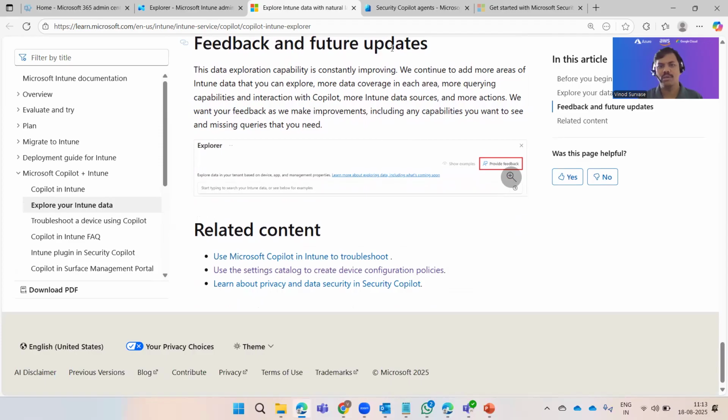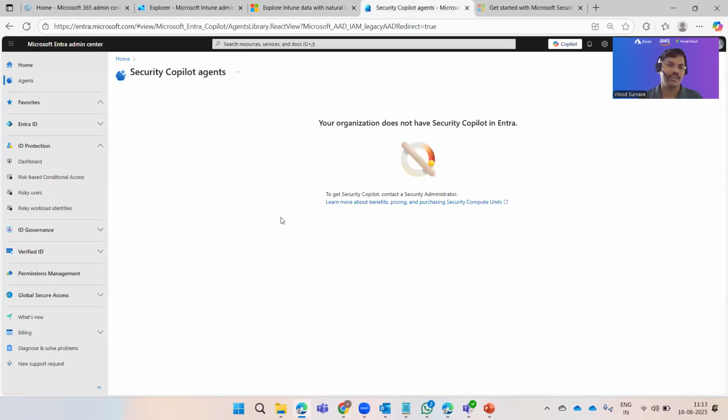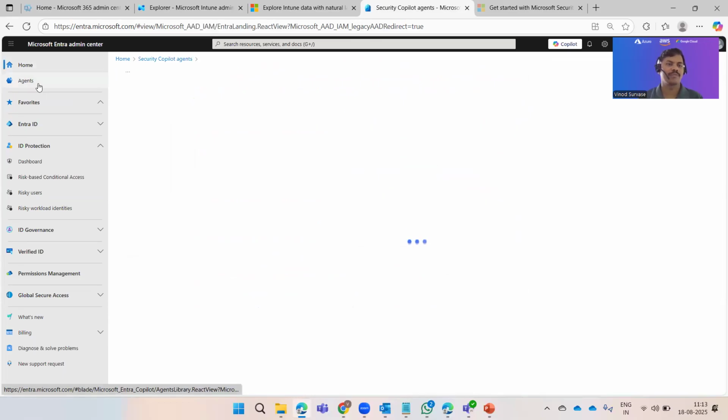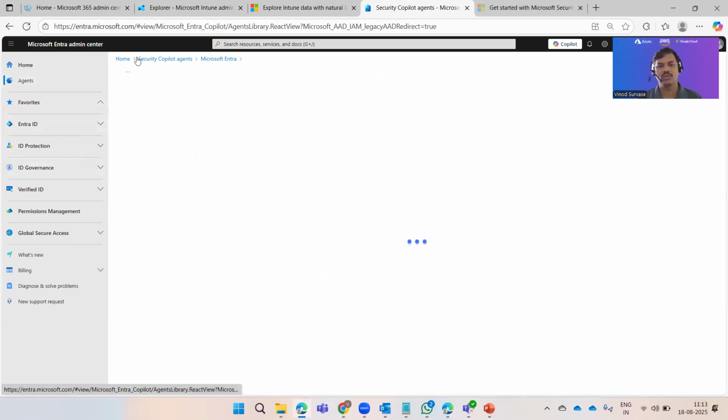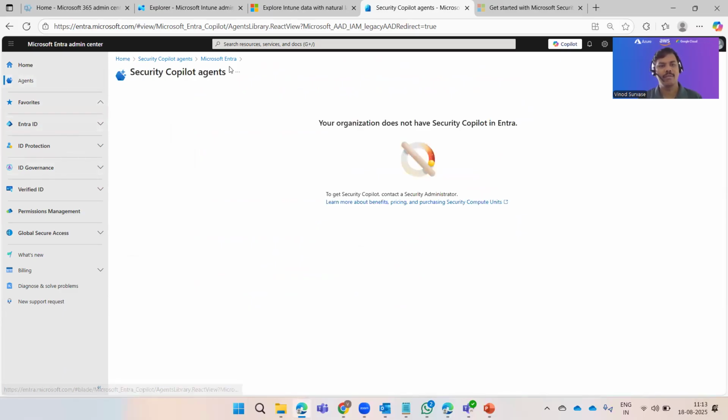So let's talk about the Entra ID, right? So in the Entra ID, we have agents, and over here we would simply go ahead and bring those agents to the Entra portal, right? And once we do that, that is going to be available for us to make use of, as I said, be it proactive and reactive situations or activities.